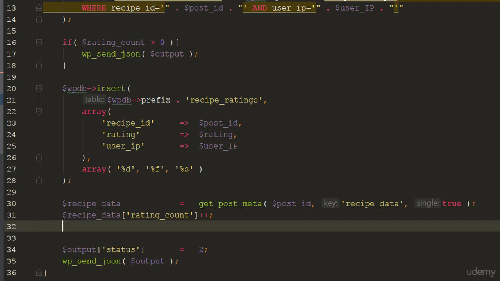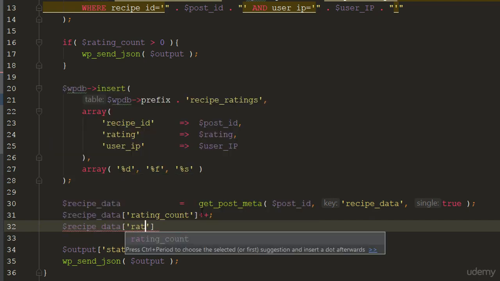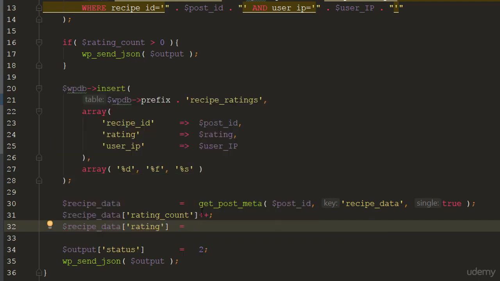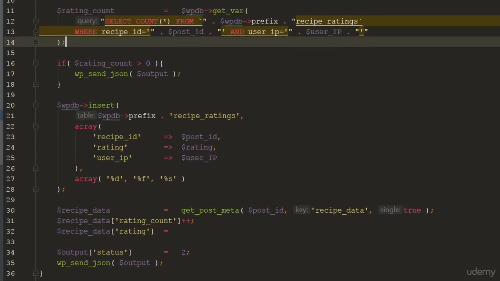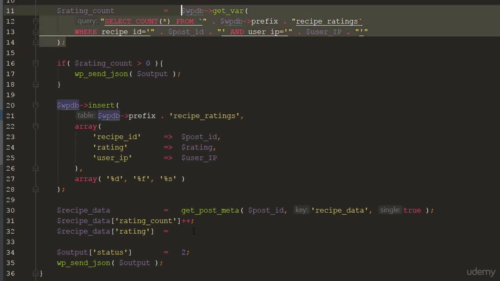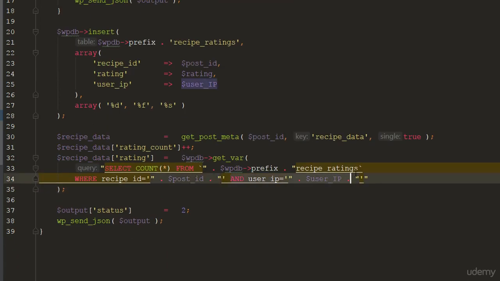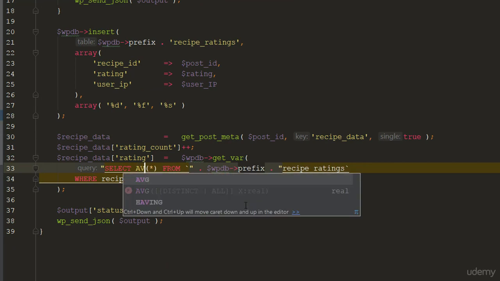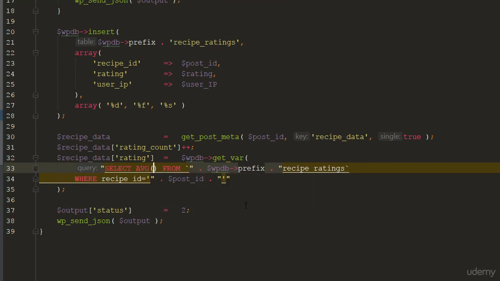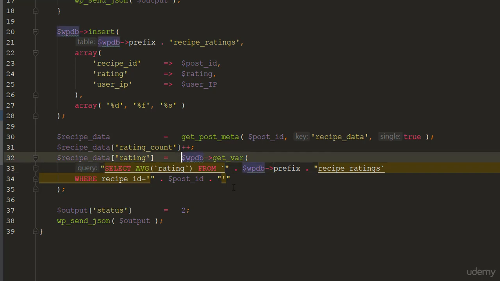Next, we need to average the rating. We can actually use the getVar method for this. Let's use the same query we used last time. This time, we don't need to check for the IP. Instead of count, change this to average. This is a MySQL function that will calculate the average of a specific column. The column we want to average out is rating. This query will return the average.